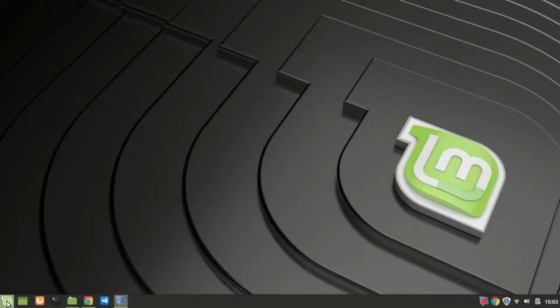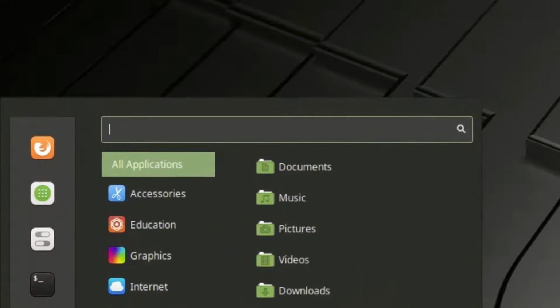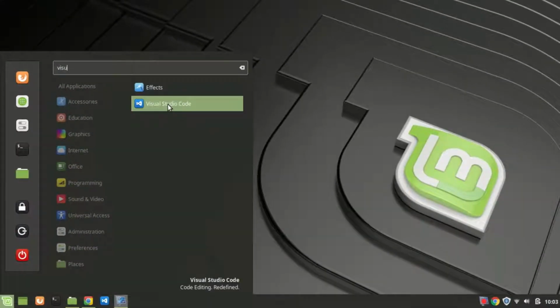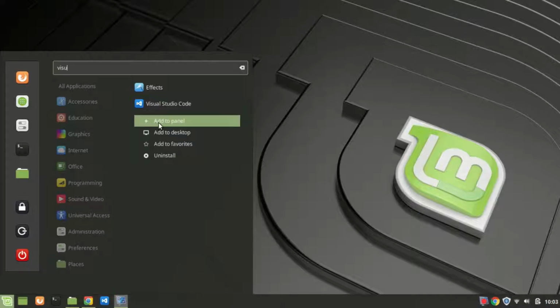Click on your Linux startup menu like this and type Visual Studio Code. If you want the Visual Studio Code icon to appear on your taskbar like this, go ahead and right click on Visual Studio Code and click on Add to Panel like this. Immediately after you click on this, it is going to add the Visual Studio Code icon to the taskbar.